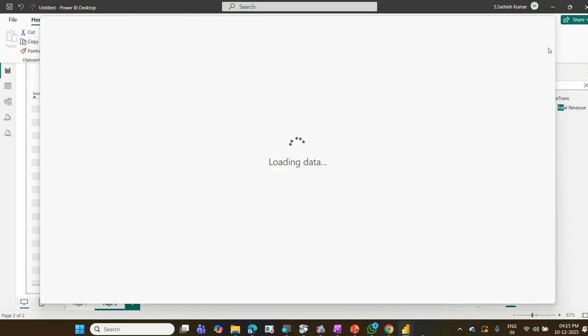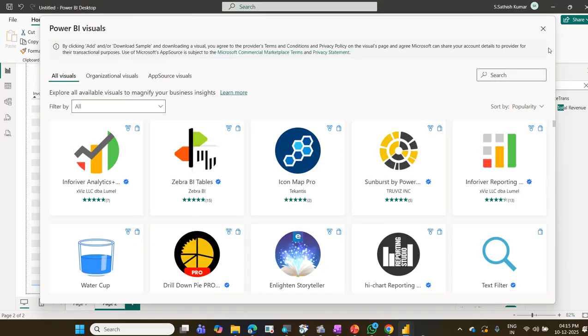You can see there will be a three dot here. Click on the three dot, get more visuals. Then you will land on this page where there are so many other visuals available. Get the visual which is certified by Power BI. Don't get a visual which is not certified. For example, the sunburst is certified. You can see there is a tick mark, certified.